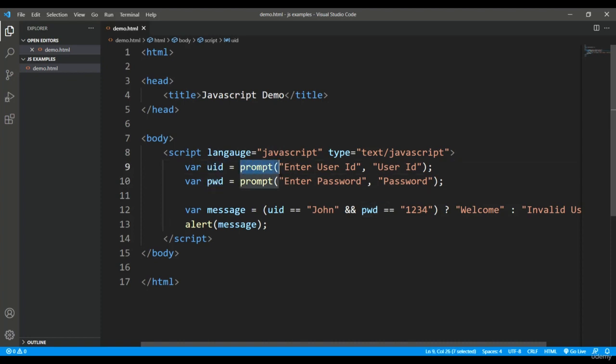So as soon as the user will enter, I will check whether the user ID and password, if both the conditions are true. As per the AND operator, it will return true when both of the conditions are true. Whenever we do a login, the username and password both must match in order to get a successful login result. So if both are correct, this AND operator will return true, and in that case I will assign welcome to the message.